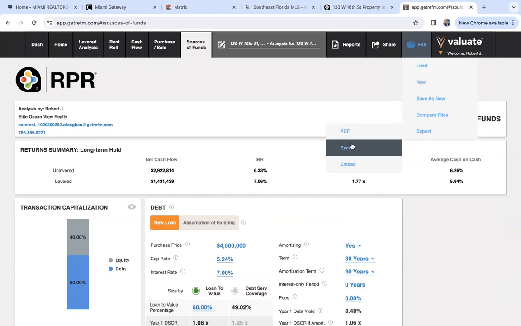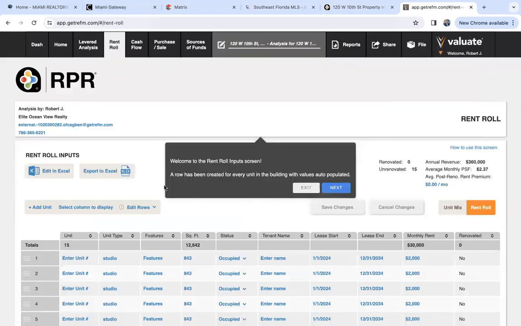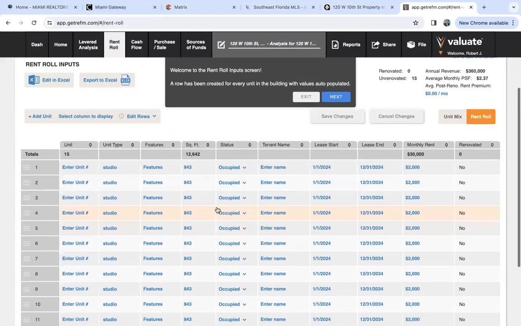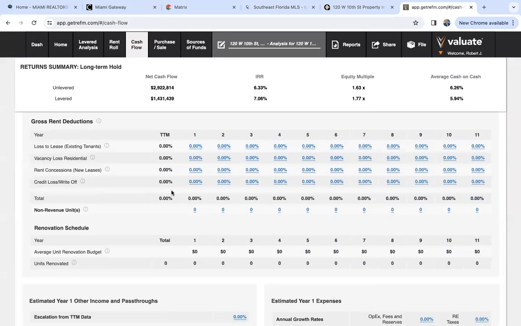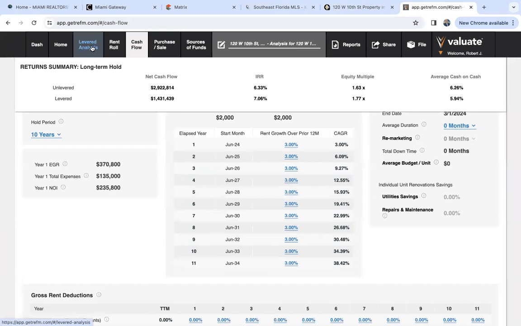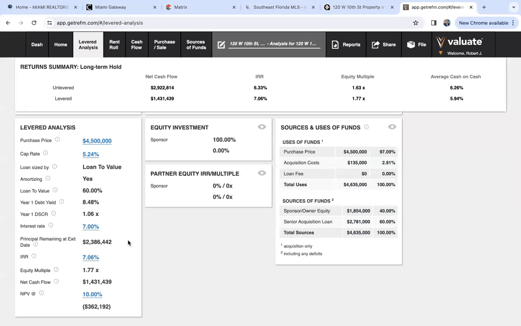If you wanted to begin a new study, you go to File, New File, and that begins a new study for the same property. You can go here and you can see your rent roll per unit. You can build this out. You can go to cash flow and see what your cash flow is. You have your levered analysis. Remember, levered analysis means you're financing. Unlevered analysis means you're going cash.